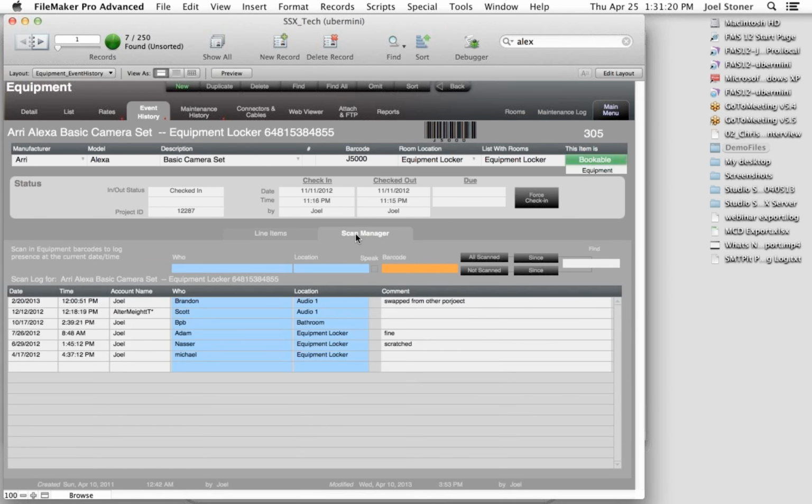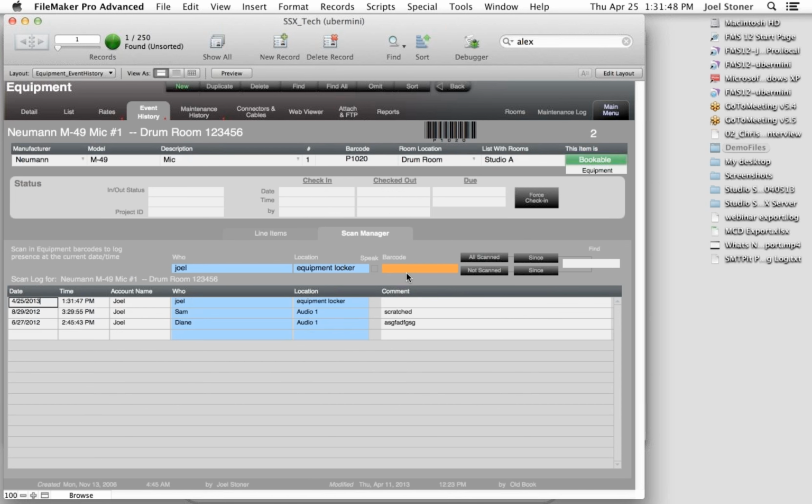There's a Scan Manager tab within equipment, and this allows us to essentially scan in, walk around our equipment closet, scan in different barcodes, and basically just put a date timestamp on the presence of each piece of equipment. So I'm going to do one of those. I'm going to put in, say, Joel is here in the equipment locker, and I'm going to try to scan in a barcode. I think I'm just going to try to remember one here. P1020, crossing fingers. There. So it went and found this particular item, which is a microphone, and it put today's date on it, the time that Joel said it's in the equipment locker.